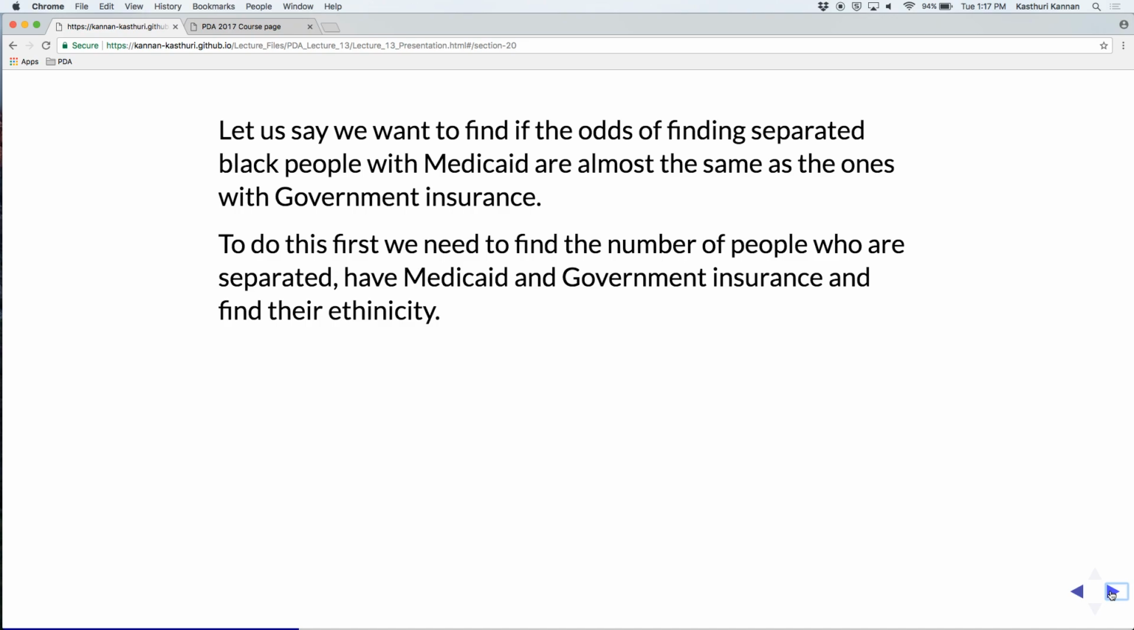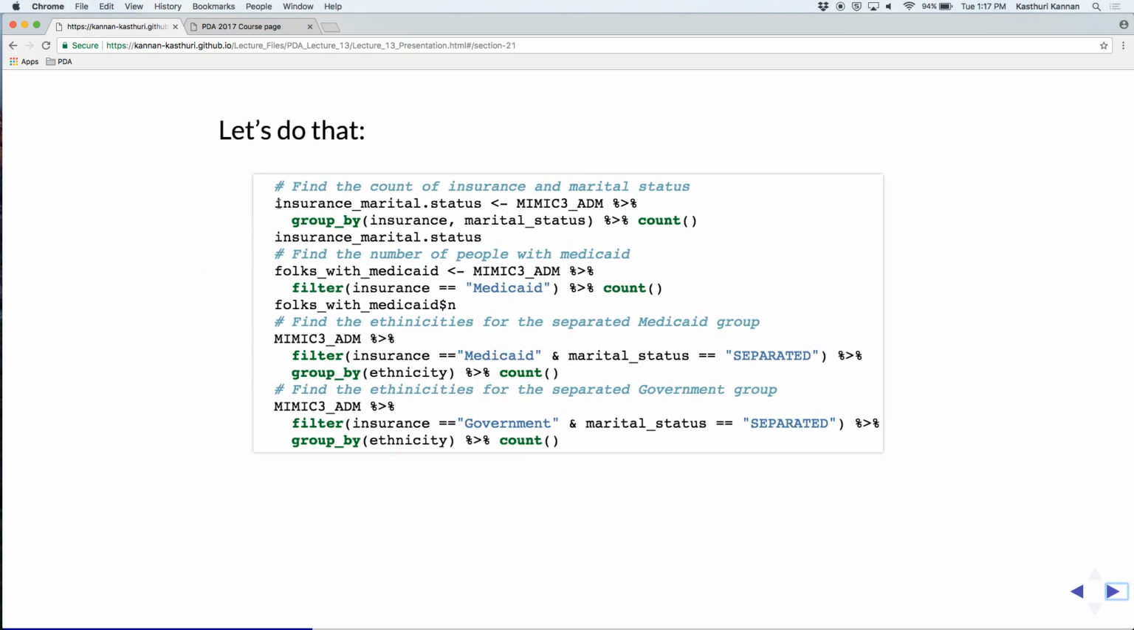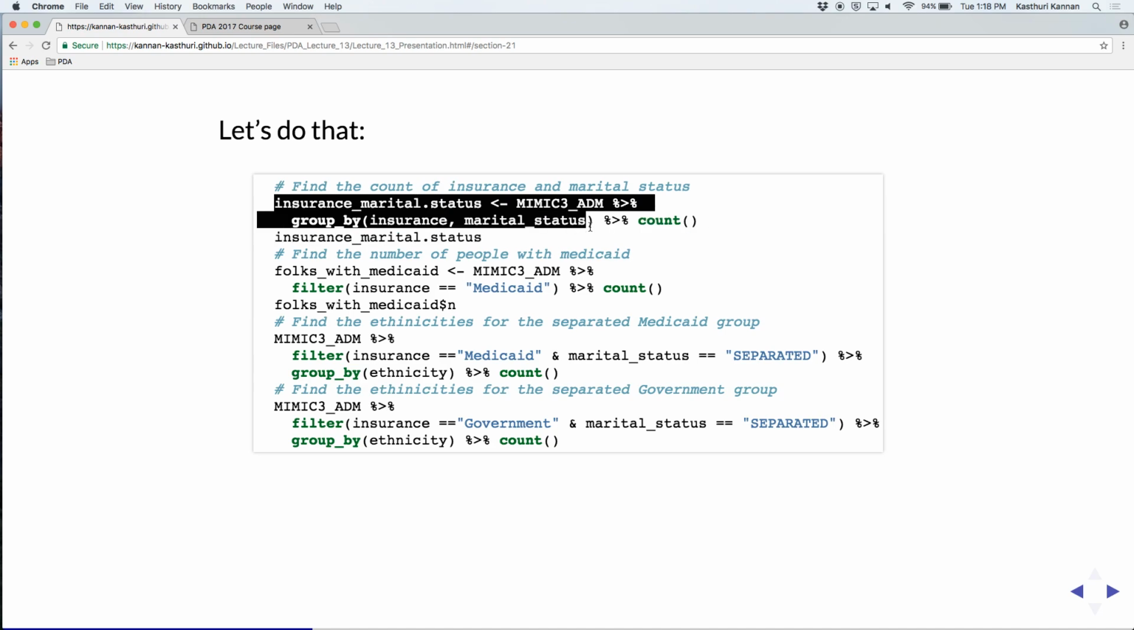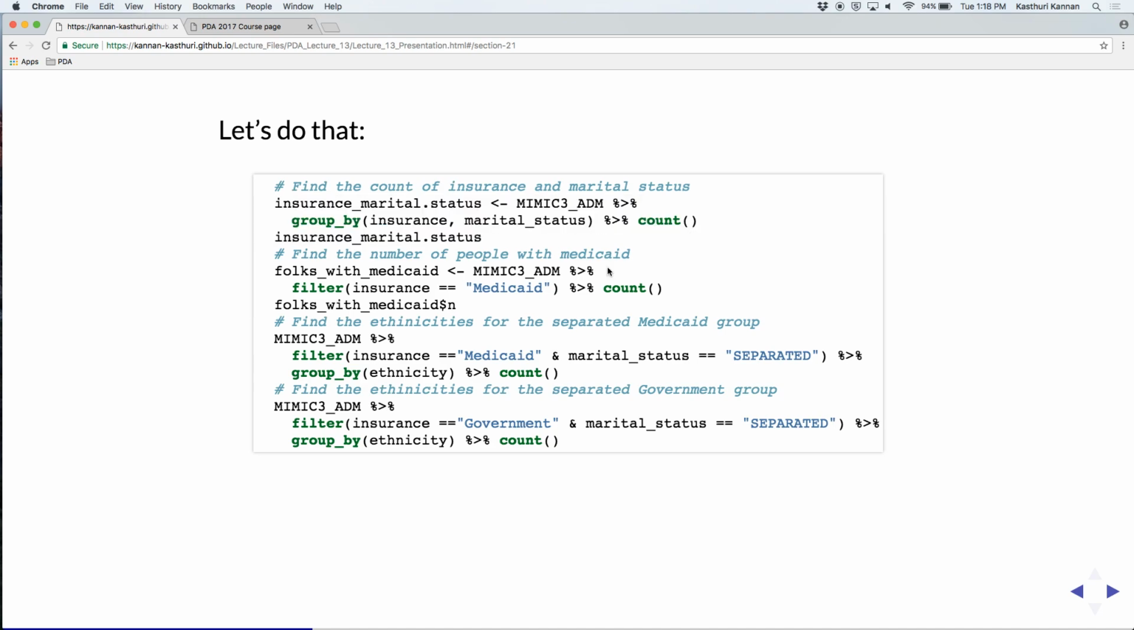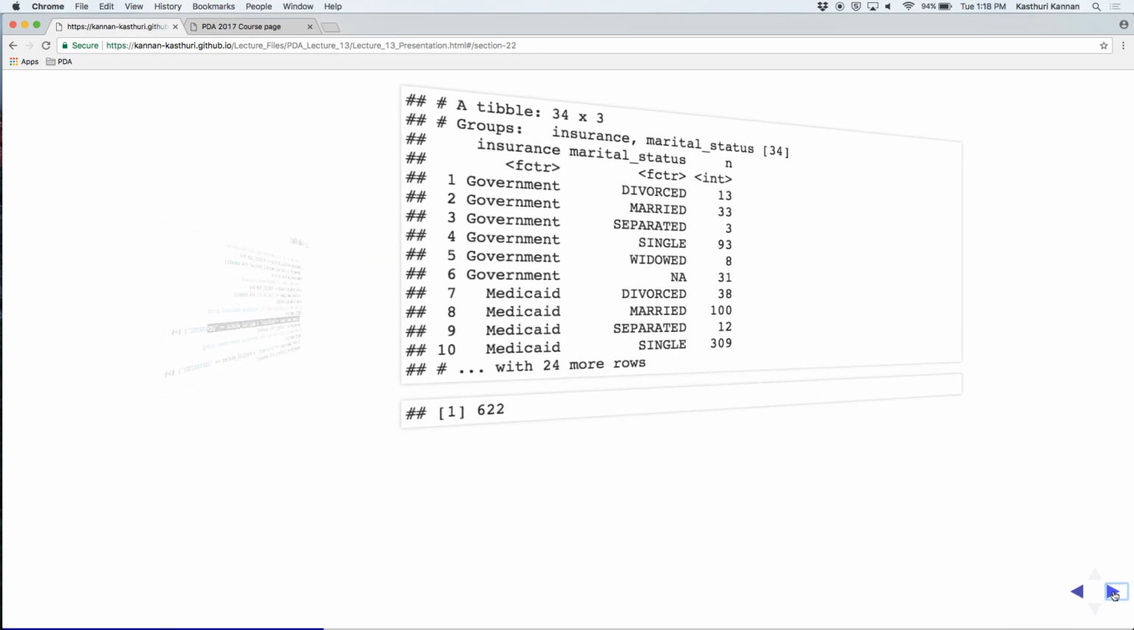And so to do this, we first need to find the number of people who are separated and have Medicaid and government insurance and find their ethnicity. Okay, so that's what we are doing here. I'm trying to find the insurance and marital status. From this data, I'm grouping by insurance and marital status and counting the number of people. Okay, and I have the folks with Medicaid, so I'm filtering for insurance equal to Medicaid and counting it. I also want to find the number of people with Medicaid insurance who are separated, right? And also I want the ethnicity. So these are the 4 things that I need from this data, right?